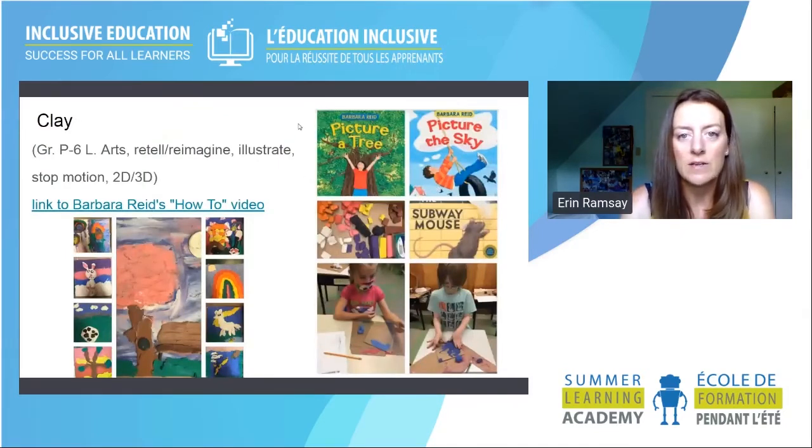Another one with clay that I know, I've gotten to go to a Barbara Reed conference presentation before. It was really amazing. I love Barbara Reed books. I love clay. Her books are a great way to integrate language arts and clay art. You can have students illustrate their own pictures. They can retell a portion of a Barbara Reed book themselves, but also things with clay, like you can do stop motion. And Barbara Reed's things are 2D, but maybe you're going to introduce them to 3D. So many possibilities with clay.